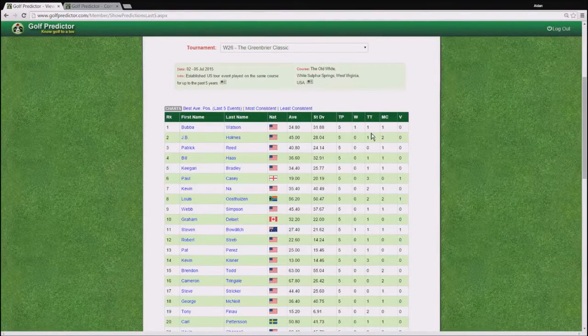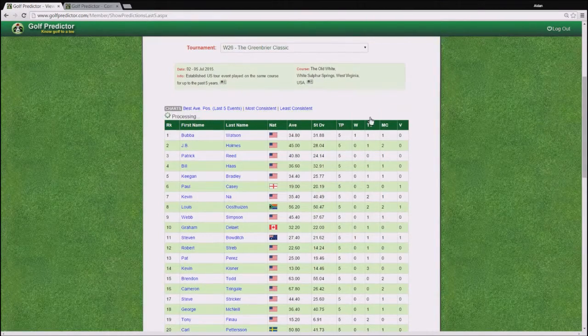As usual, you can sort by any of the columns on the table. Before we do that, I should note that, as usual, if you forget or do not know what any of these abbreviations mean, there is a key at the bottom of the page. Okay, so say we want to find out who in the field has had the most top 10s in their last 5 events. So we click on the column to sort by that.